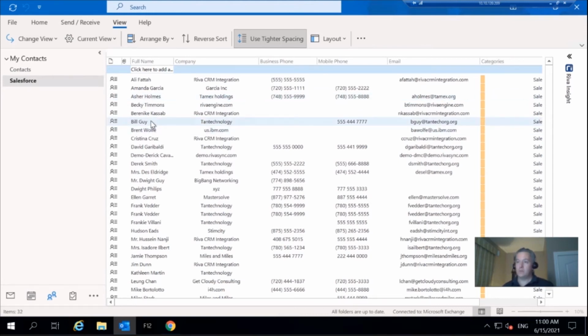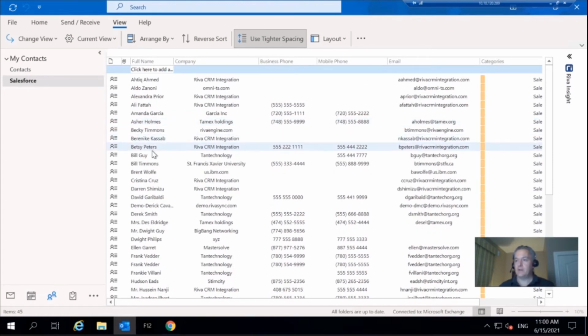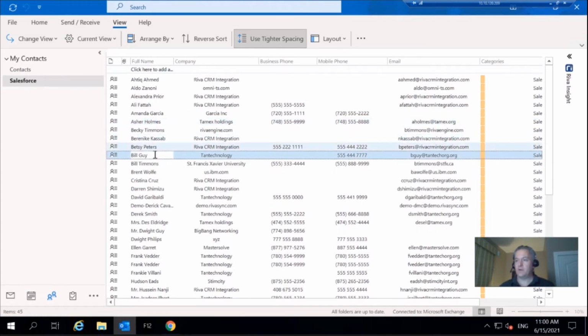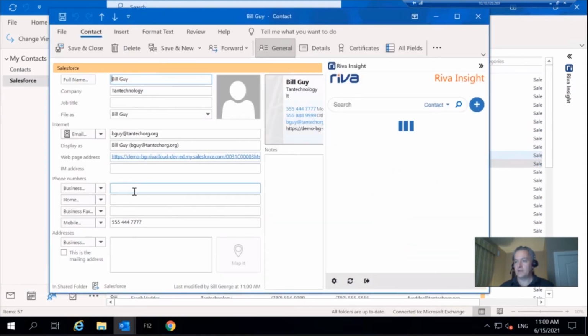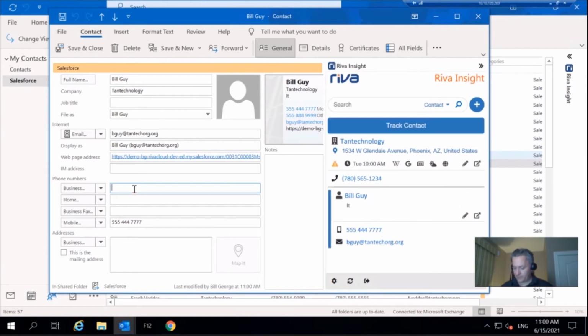So now, the end user behavior is very simple. In this case, I'm going to do a quick modification to this contact. I'm going to add some phone numbers here.